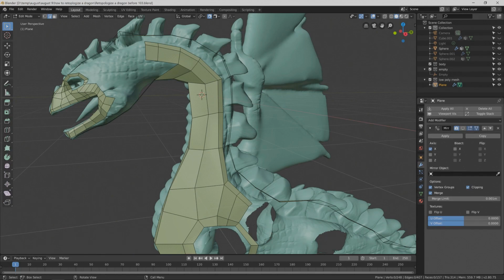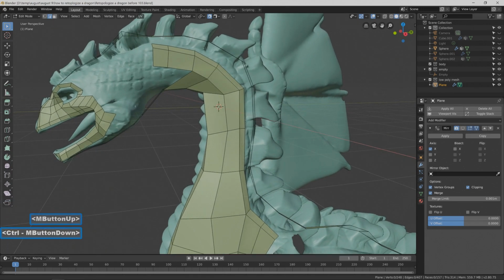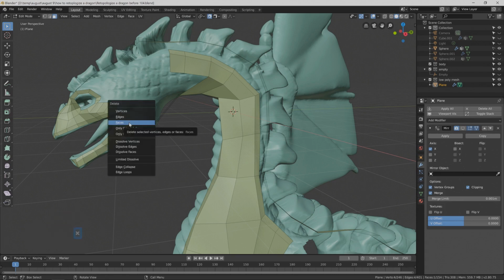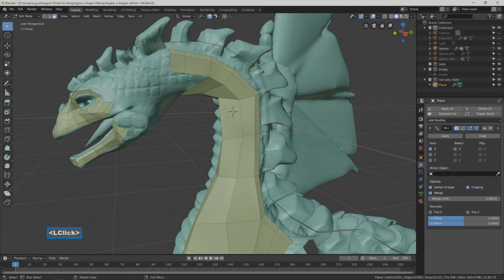Okay, when you look at the mouth, we actually want there to be an edge loop that runs from here down. We can fix this fairly easily. We'll go to face select and select these three faces. We'll press X to bring up our delete menu, then choose faces to delete. Let's delete this face. And the mouth actually goes like this.